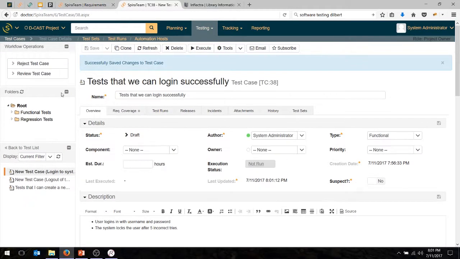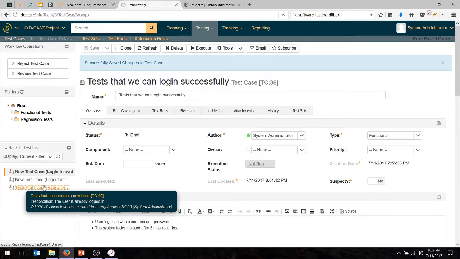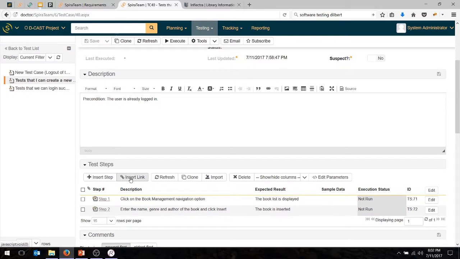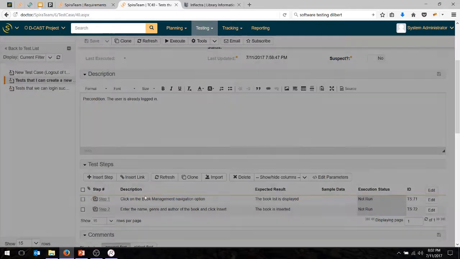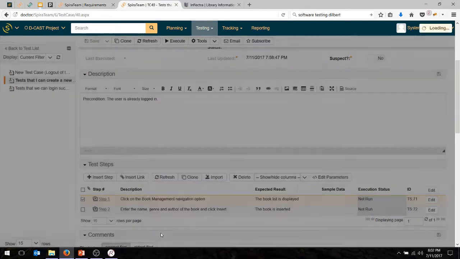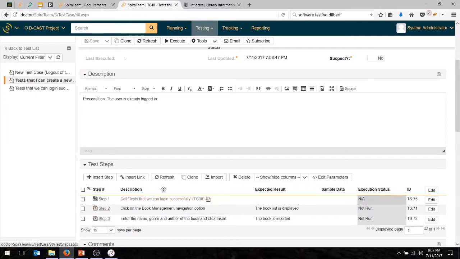And if we now go back to our original test case, which was the creating a book, we can now put this in as a precondition that you have to actually do. So let's go into add step, but insert link. We want to put it in front of the other one. So we'll do it right there. Test that we can log in, hit add. And now it puts it as a link. So we've got a hyperlink so that we now know that you can log in, and then you're going to create the book and hit submit. Any questions? So that makes sense?